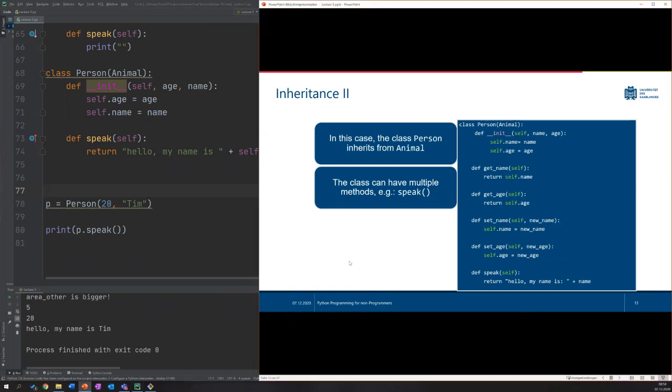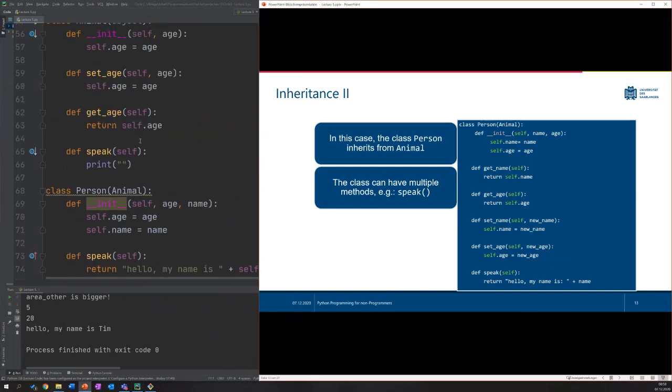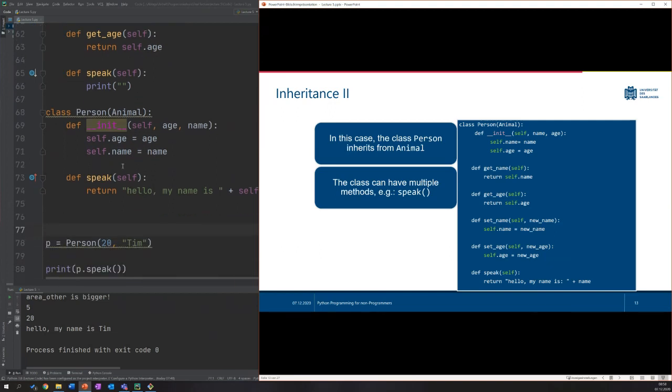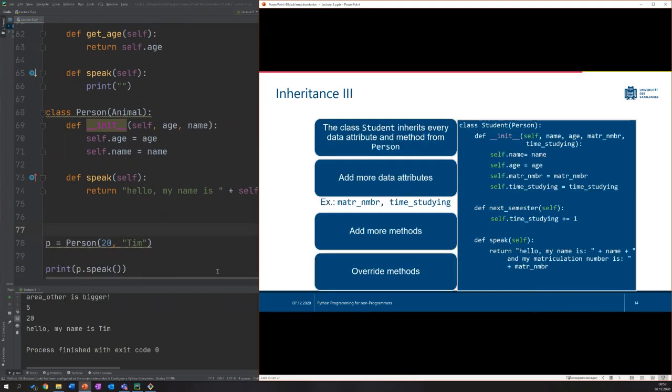Okay, so to make this more, we can also declare the getter and setter for the name, but we don't have to do this right now. To become a little bit more specific, we have another class which inherits from person. So student inherits from person, which inherits from animal, which means that student does also inherit from animal.